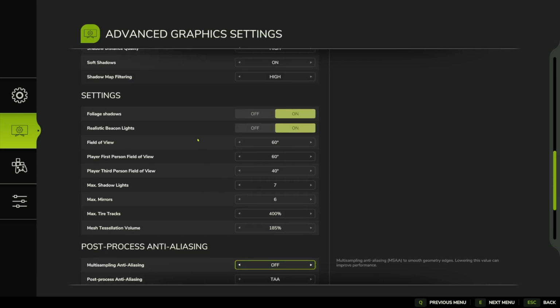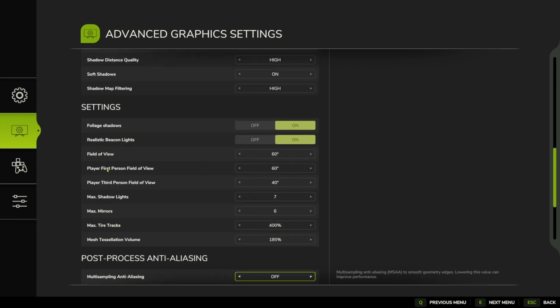And then down here, you can set your field of view, your player first-person field of view, your player third-person field of view. We do have third-person in the game. Max shadow lights, max mirrors. Now, this is very important right here. Max mirrors. I always explain this a lot.